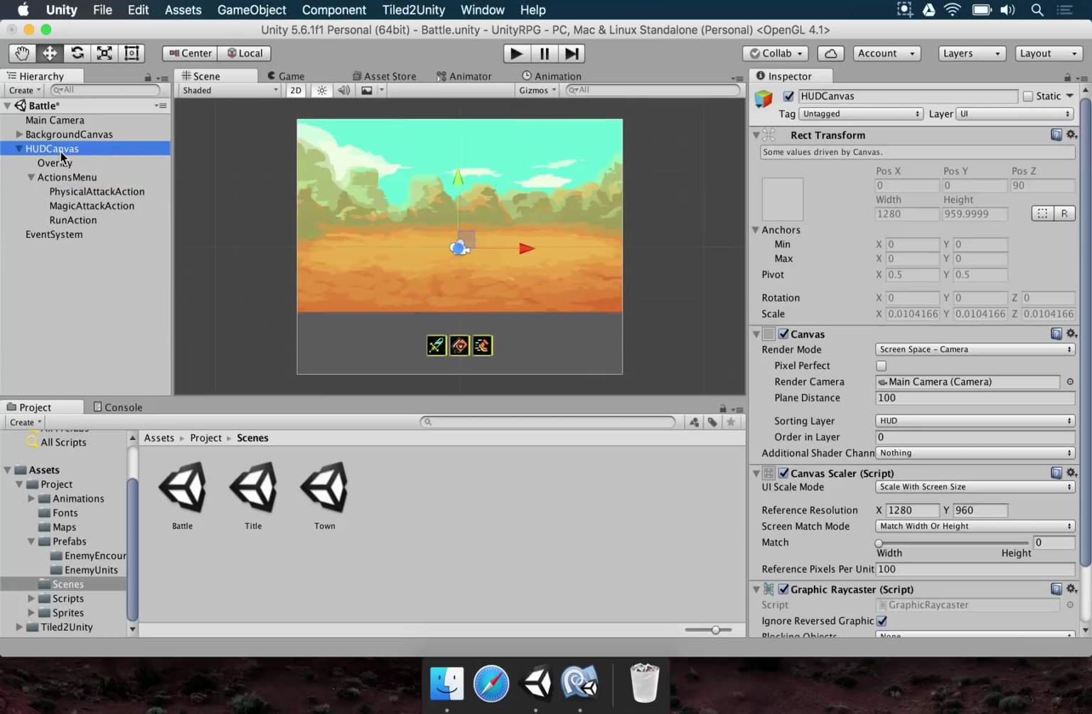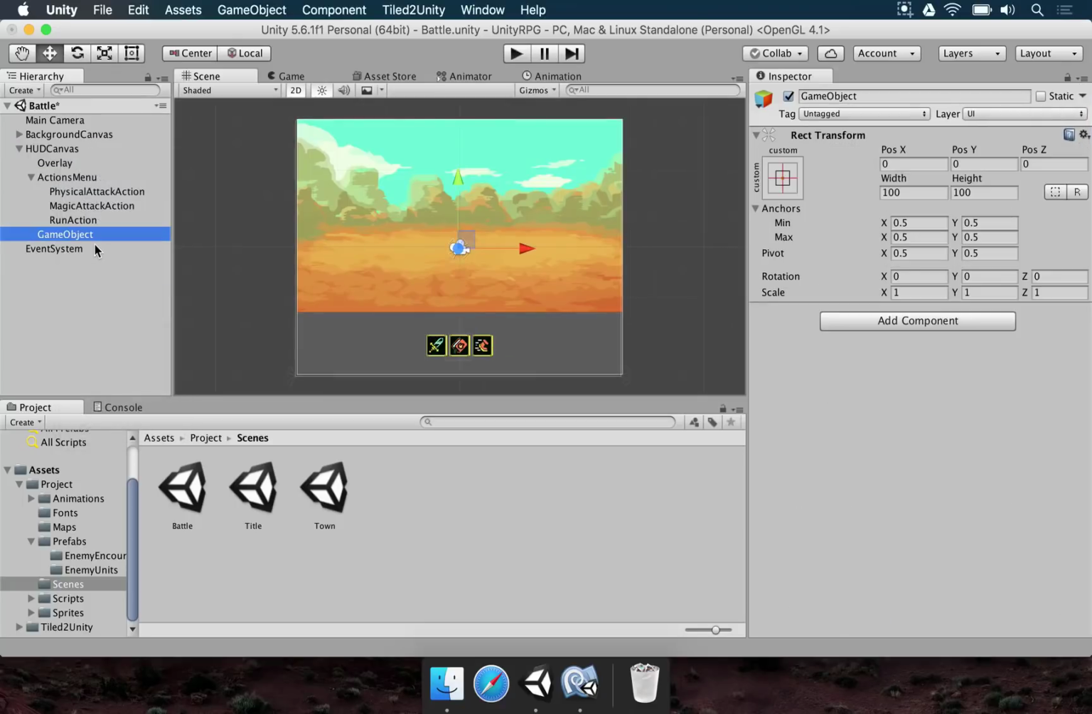Okay, I'm going to right click on HUD Canvas, choose create empty, and I'm going to rename this to enemy units menu. Okay, but how is this menu going to work? How exactly are we going to add enemy icons here? We need to make a menu item prefab. Okay, it's going to be an image that is going to work as a button, and it's going to show the icon of the enemy that we want to hit. So let's make that prefab right now.